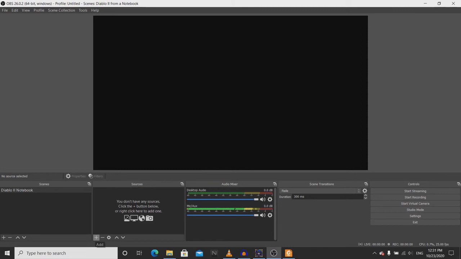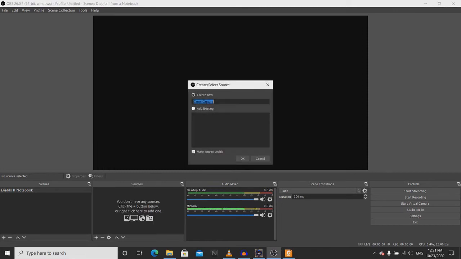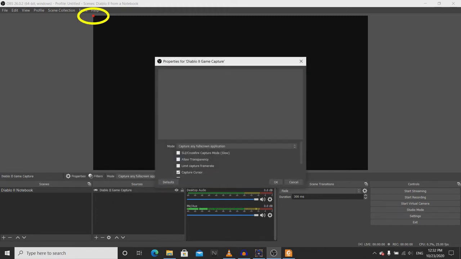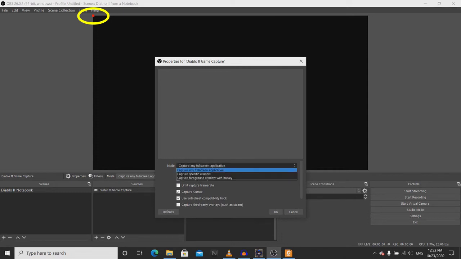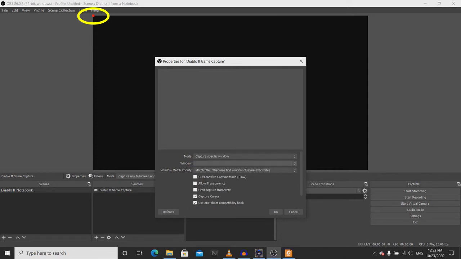I'm going to add in a new game capture, which I'll call Diablo 2 game capture. I'm going to click OK, and we can now either have this new game capture open or closed. We're going to change it to a specific window. The window is going to be Diablo 2, and this is having it with a new game capture screen open. And notice the small red dot that's appeared in the top left hand corner.